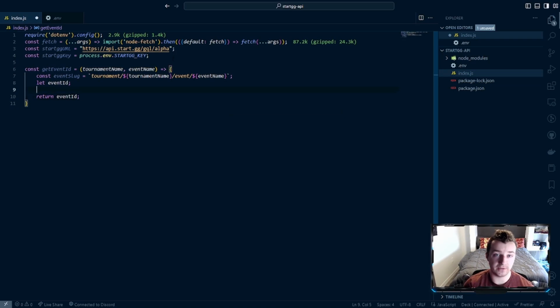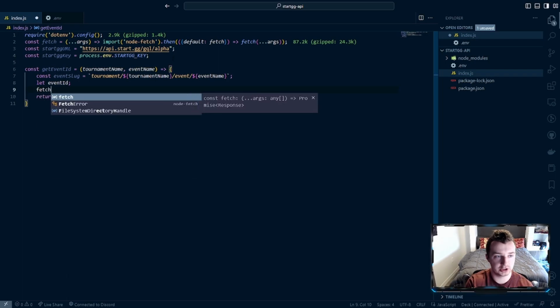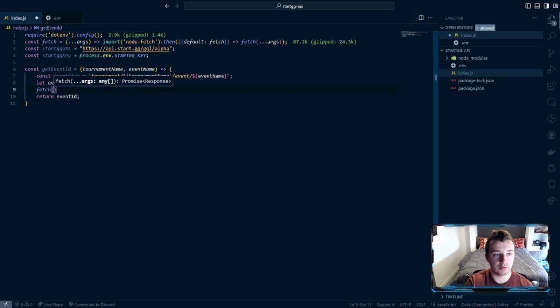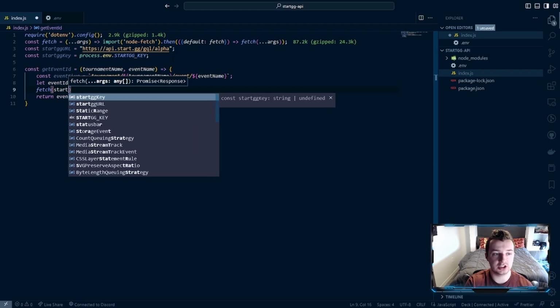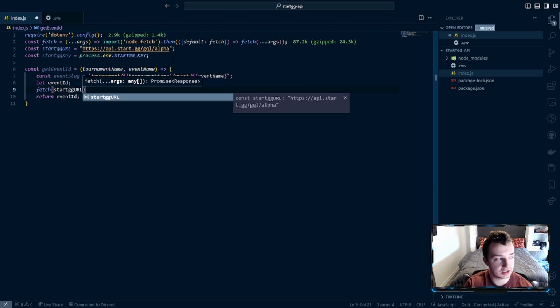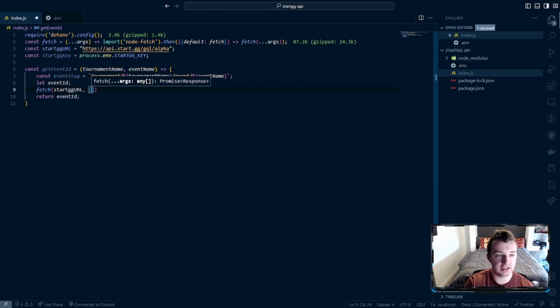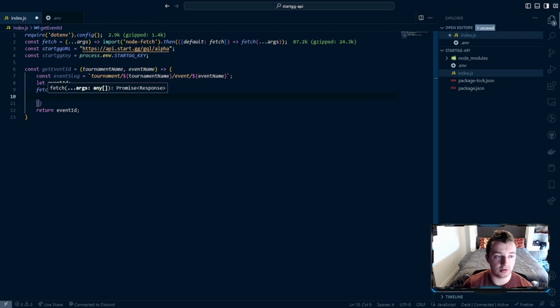So now here's the fun part. We're going to call the fetch function. We're going to do fetch. And the first thing we want to pass in is the startGG URL. We need to tell it where to look. The next thing is going to be all the API requests, using the endpoint that they have. The first thing we want to add is the method. And now with REST APIs, there are 4 main methods: get, post, put, and delete. I believe those are the main 4.